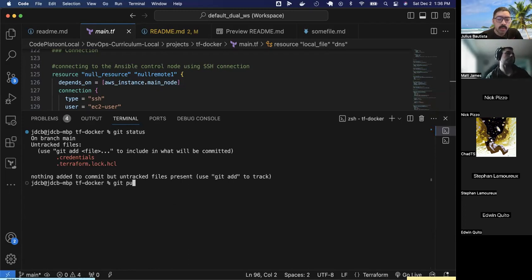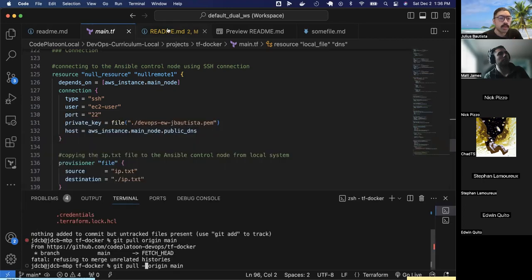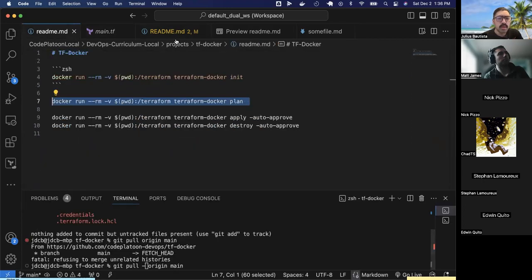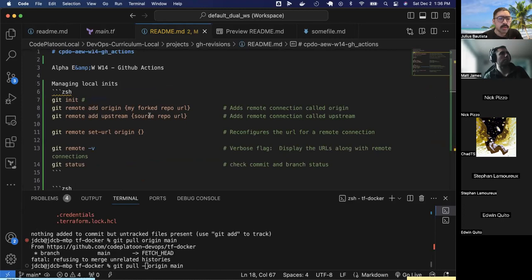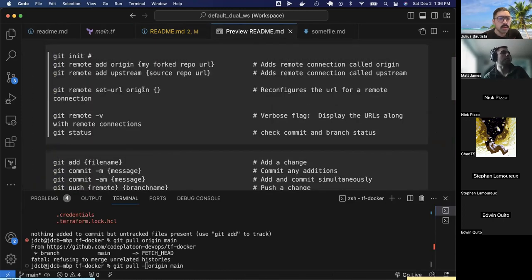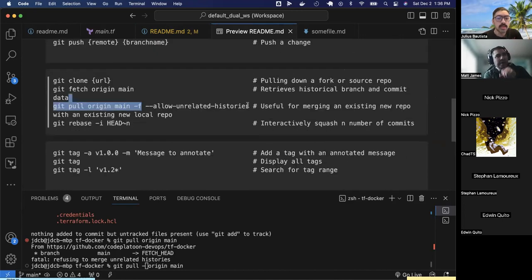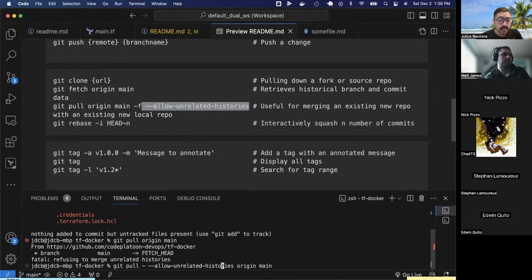I couldn't get pull. It's telling me I don't have access, or actually it's telling me I don't have the related histories. What I can do in this situation, because there are separate histories, is... I always forget the command for this. Where is it? Allow unrelated histories. So let's pass that in.